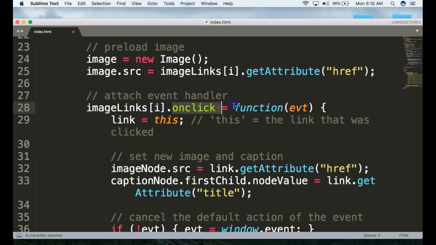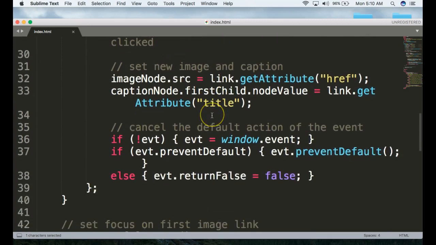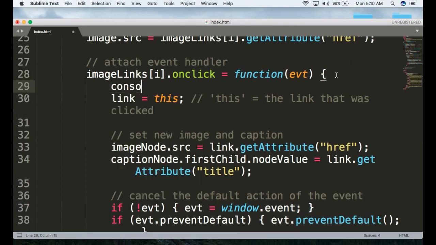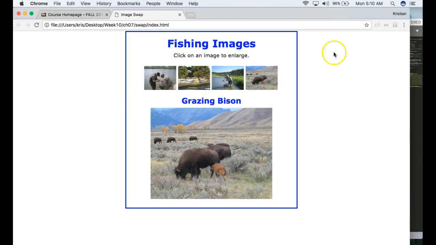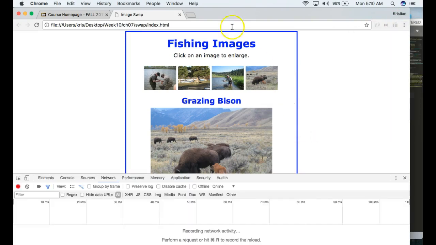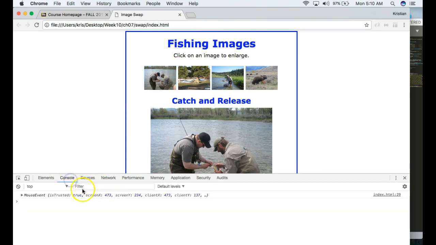So here's the function, and evt, which is passing an event of everything. Now, we've already done this, but just for kicks, I'm going to console.log the evt and give you a quick reminder of what this does. So now I'm going to go into my console so we can see it. I'll hit refresh, and now we can click on elements.